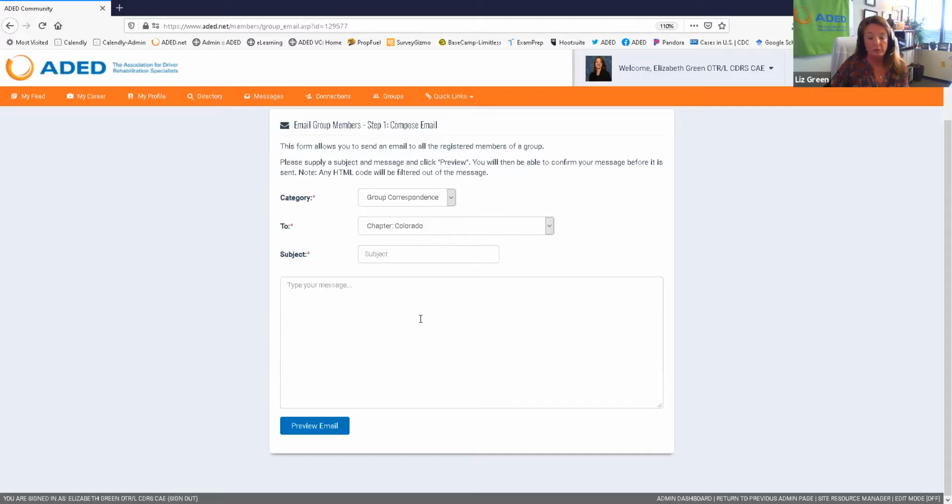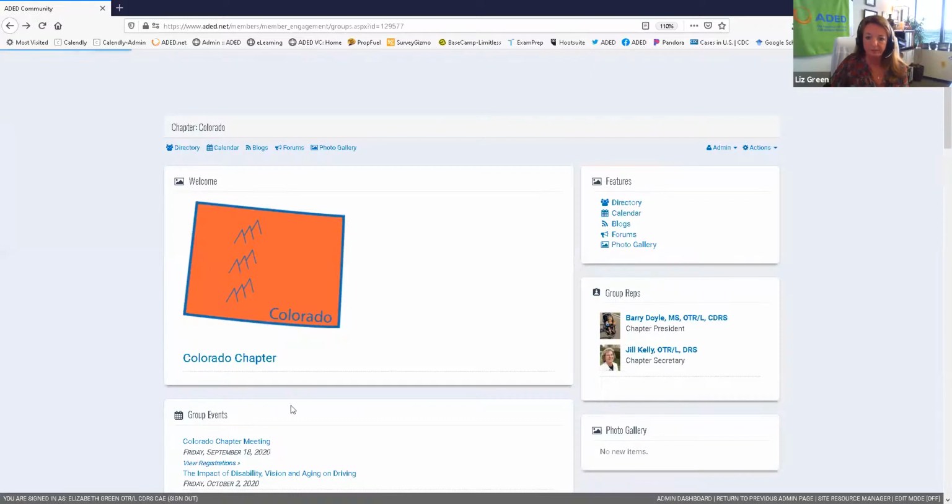There's no emojis and there's no bold and underline and all that stuff, but it's a good quick way to say, hey guys, our meeting is open, time to register and here's the link. Or, hey guys, whatever information you want to share with them. An email is a quick, nice way to do that. And again, you're sending it out to all the most current listing of your members. So that's that piece there.